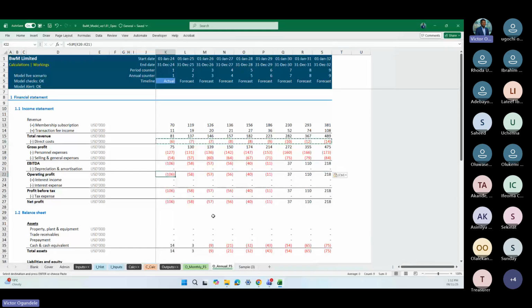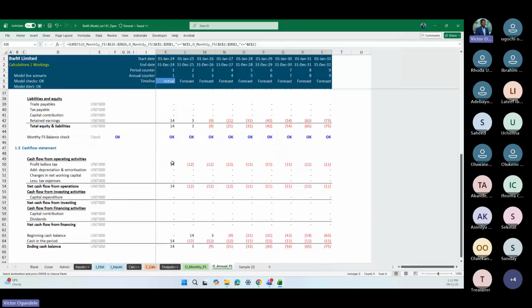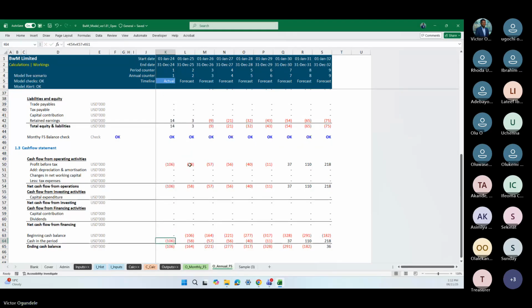So for the income statement, we're going to have it like this. Then I can copy the same formula for my cash flow. I can use that for our balance sheet. Balance sheet, we're going to use a different formula.